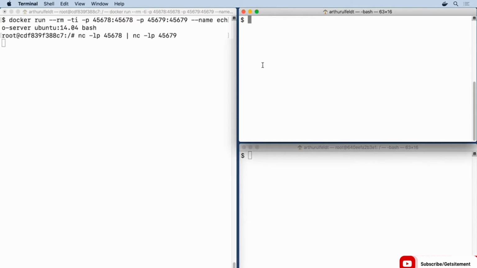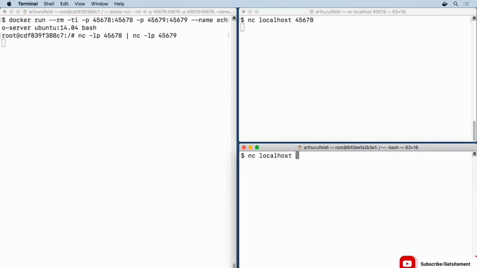Now over here on my desktop I have got netcat installed, but if you don't have netcat installed, don't worry. Docker can solve that too. We will do that in a second. So I am going to run netcat to localhost, to the place where Docker is exposing that port, on port 45678, and connect my other client to localhost port 45679 and let them send data.